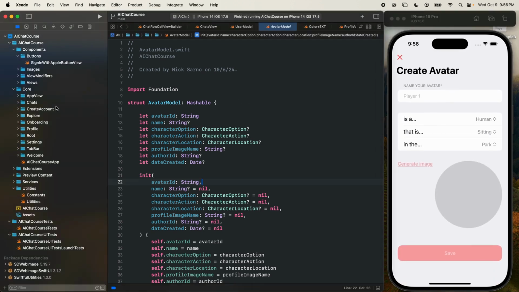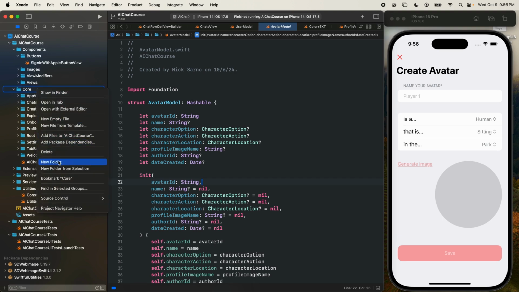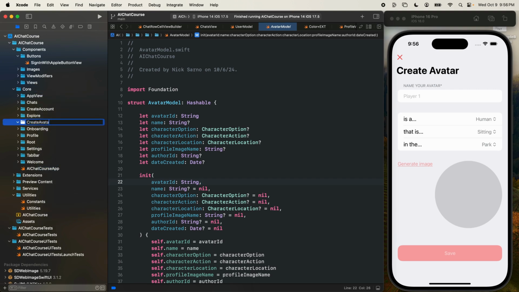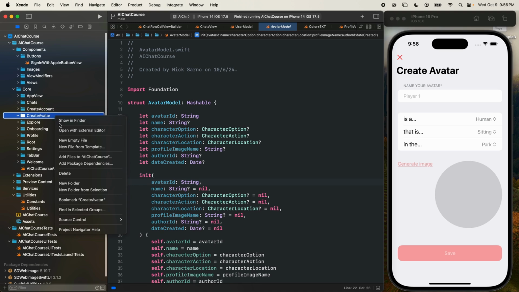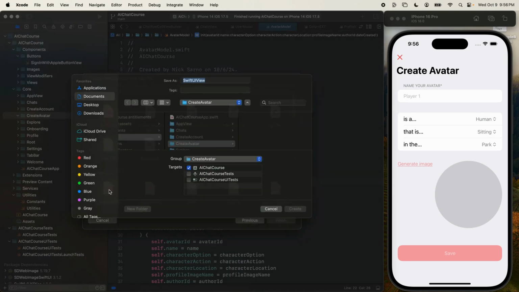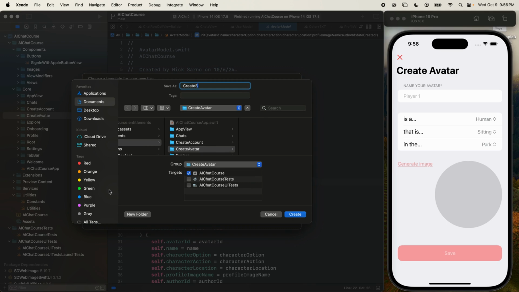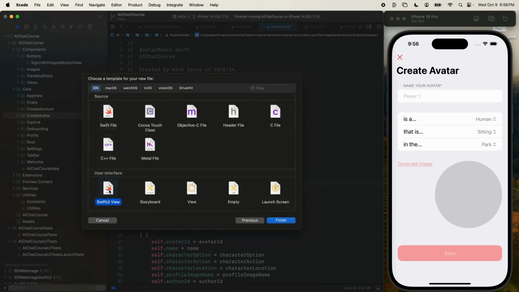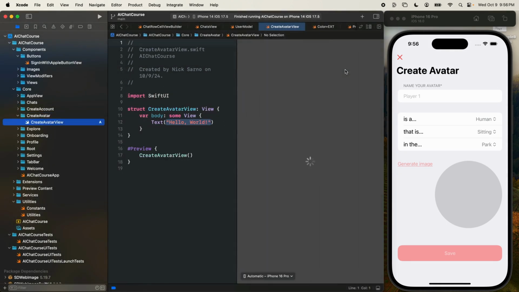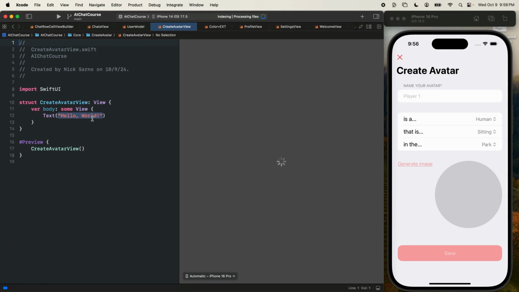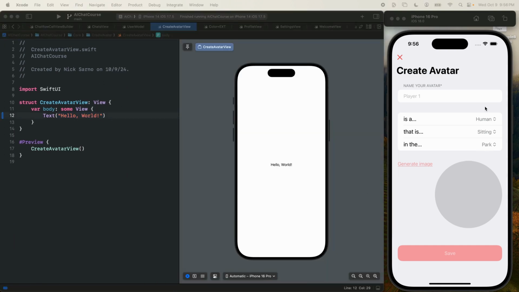So we're going to create a new screen that we don't have yet. In our core section, let's create a new folder called Create Avatar. Within there, let's right-click and create a new file from template, a SwiftUI view, and we'll call this Create Avatar View. Let's jump in here. Let's get the preview working. I'm going to close the navigator. Again, we can see here, this looks like our typical list UI, at least this part. And so again, we're going to use a list on this screen.